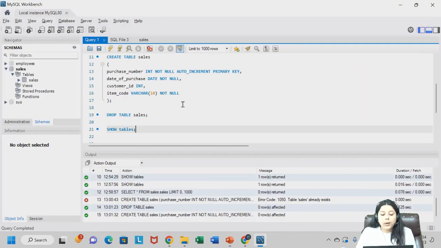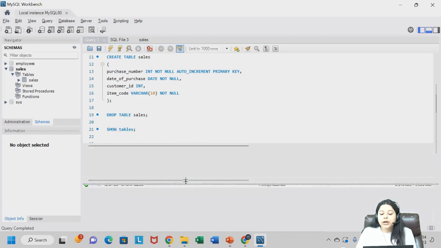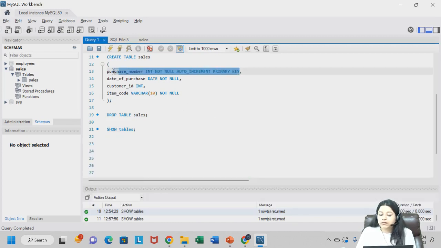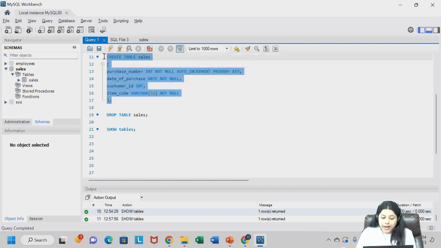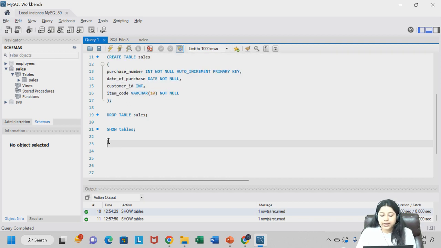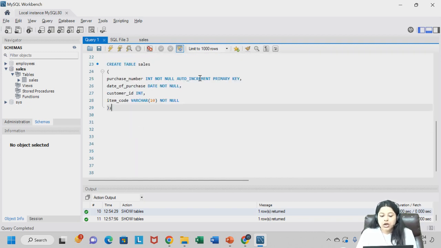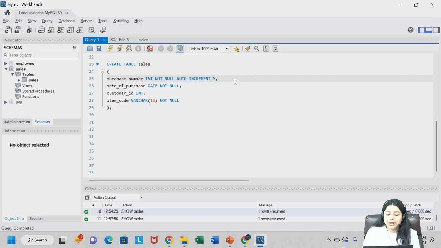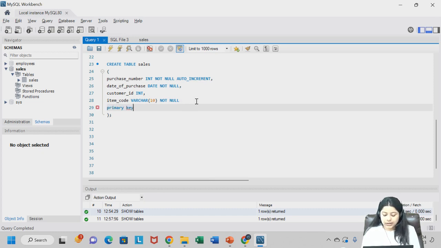Now one thing, when you are creating a primary key, this is one way of creating a primary key. Another way is I'll just edit this particular code. I'll not run it because if I run it, I'll get an error because the table already exists. So instead of creating the primary key in this way, I can also put it over here. I can write primary key and in brackets, I can write purchase number.